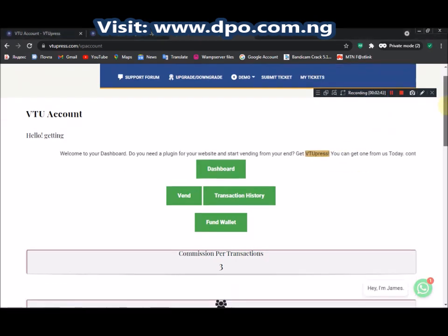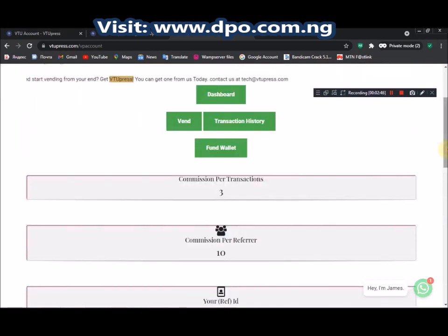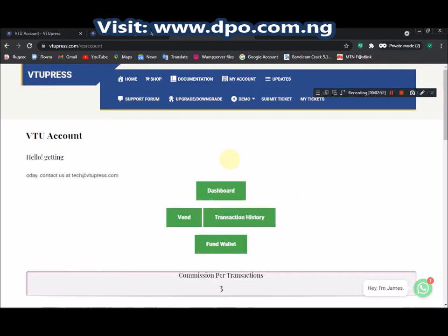Okay, now it's fully loaded. So this is the demo dashboard for admins. This is the demo dashboard for users. The next thing you can do is go to the shop page. You can do this even before you start signing up.